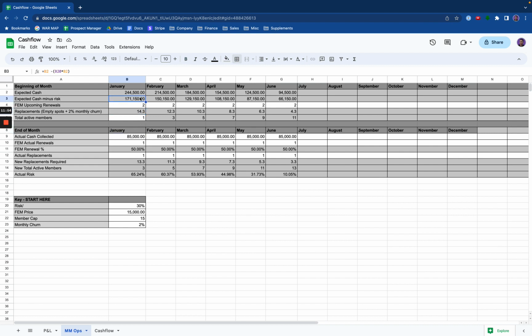So just this number here, I don't think I talked about that, which is expected cash minus risk. So this is this cash amount. This is the total sales we expect you to make in that month. And then the second one is we minus risk, which essentially is this number here. So this is like a more realistic version where we remove the 30% risk of defaulting. So this is the amount of cash we expect, and we remove the risk.